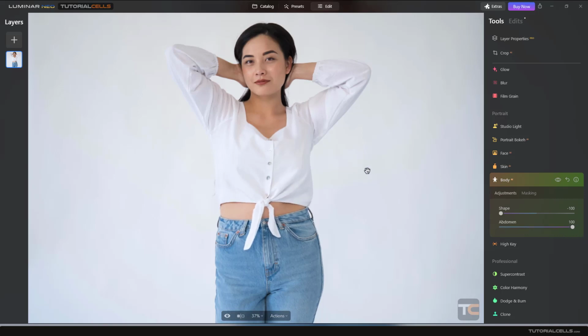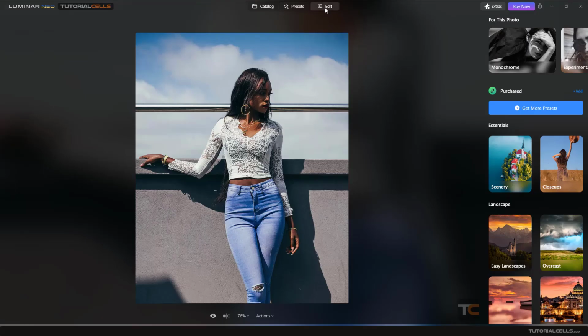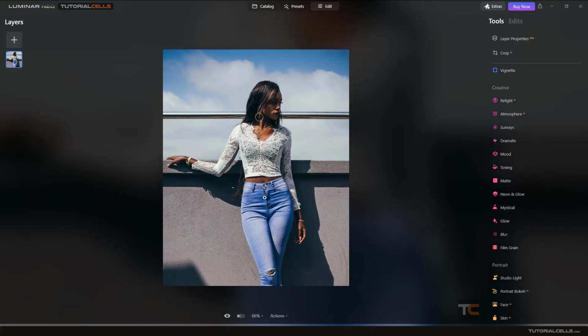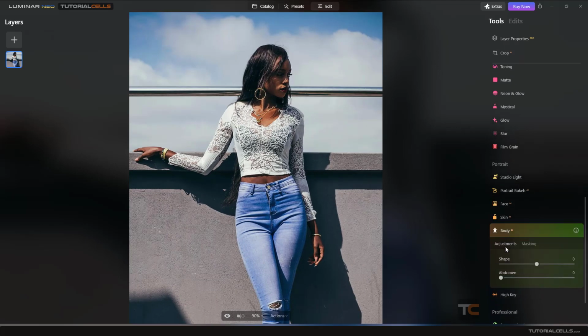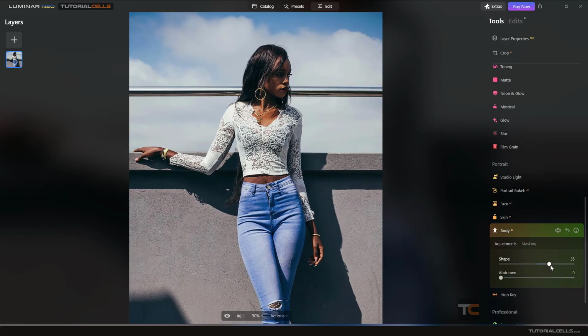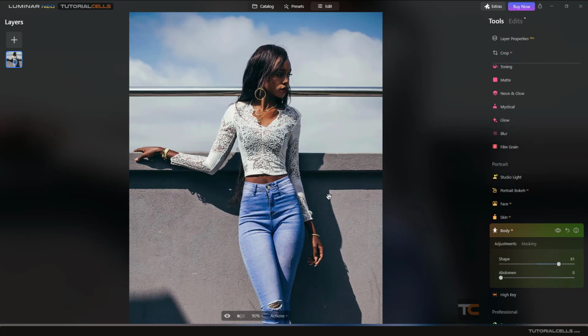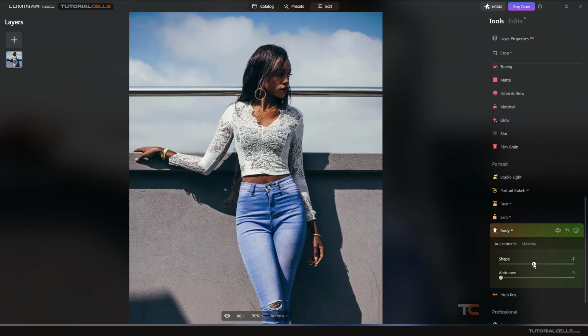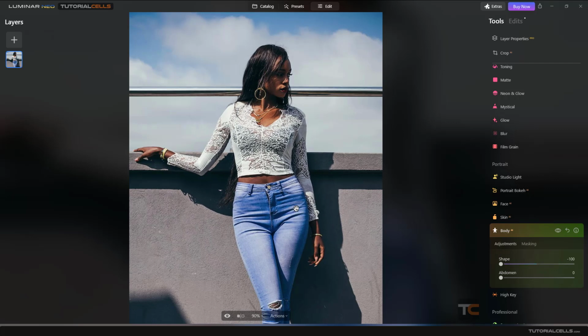That's it. Let's try with another image that has a background. This person is going to be portrait body. Let's change the shape. As you can see, it automatically detected the environment and does not change it at all, and just changes the body of the person. Abdomen, interesting. Or you can make it fatter. Nice. It automatically detected the body and does not change the environment.